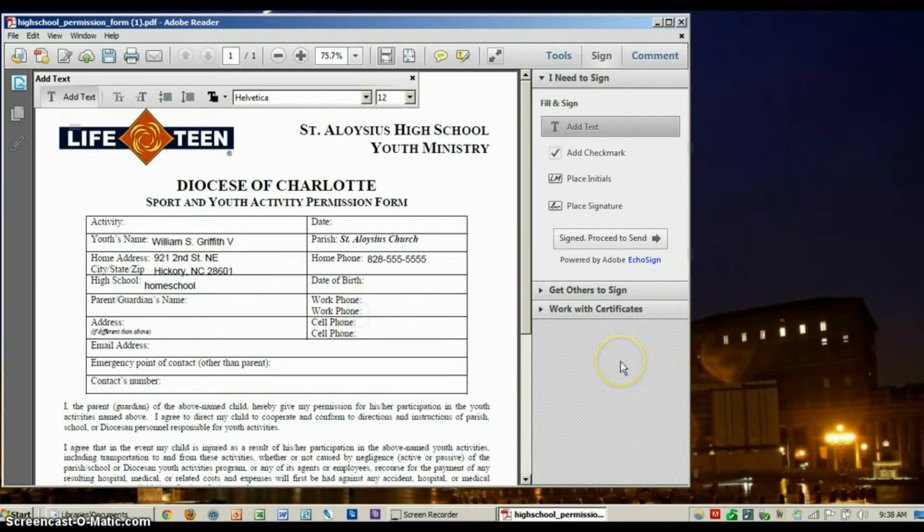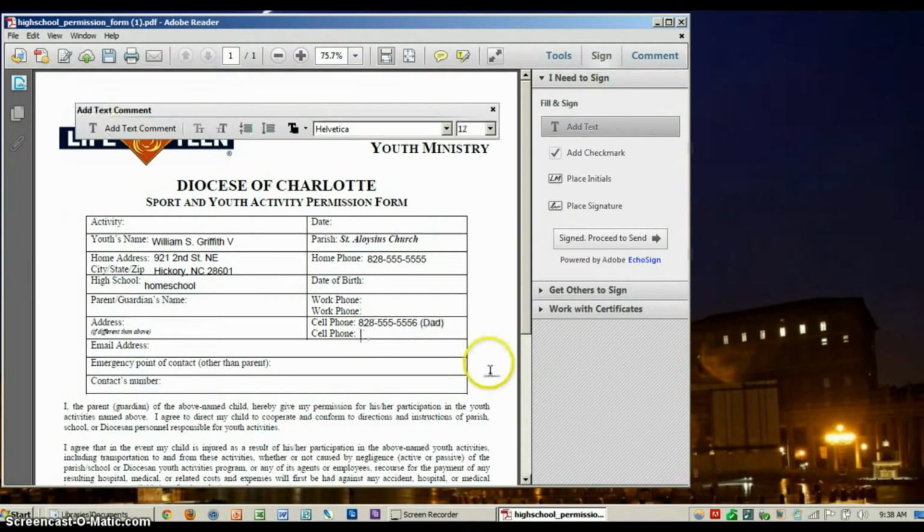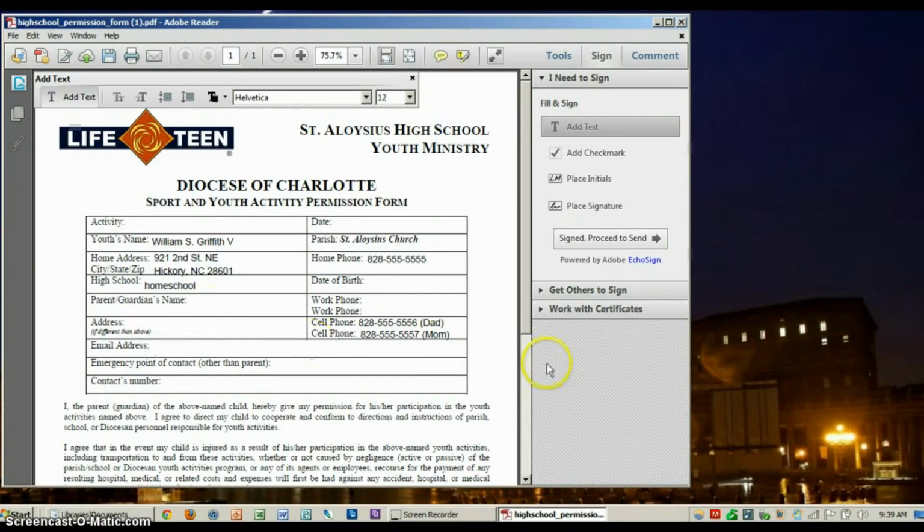Then give me your cell phone number. This is your cell phone number, the parent guardian cell phone number. Again, 828-555-5556. And then let me know whose that is. Put parentheses dad. And then for the other one, put the phone number, whatever it is, 555-5557. That's real creative. And then put mom, just so I know who I'm calling if we ever have to make an emergency call. Then just be sure to put your email address. This is your email address, so dad@gmail.com.